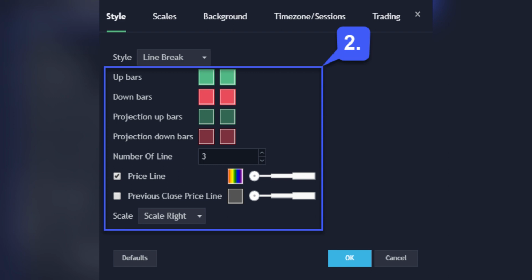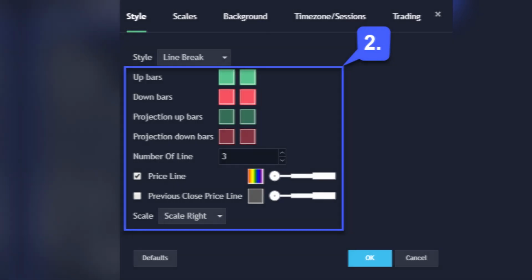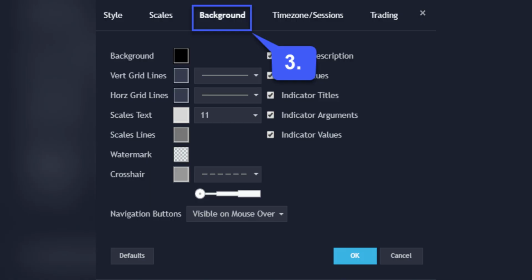If you want to change the background, grid lines, text, or crosshair colors, go to the Background tab in the chart settings. Here, you can adjust each element individually to create a setup that's comfortable for your eyes and easy to analyze. Another quick tip is the Toggle Theme button.